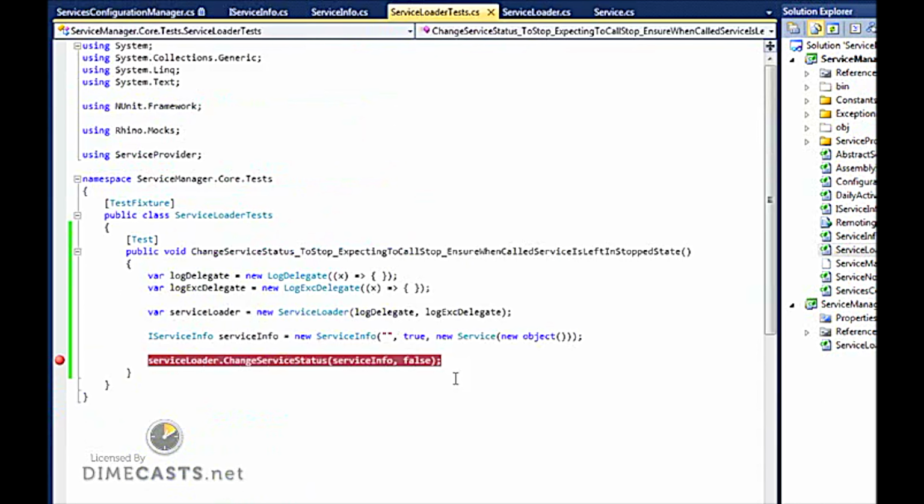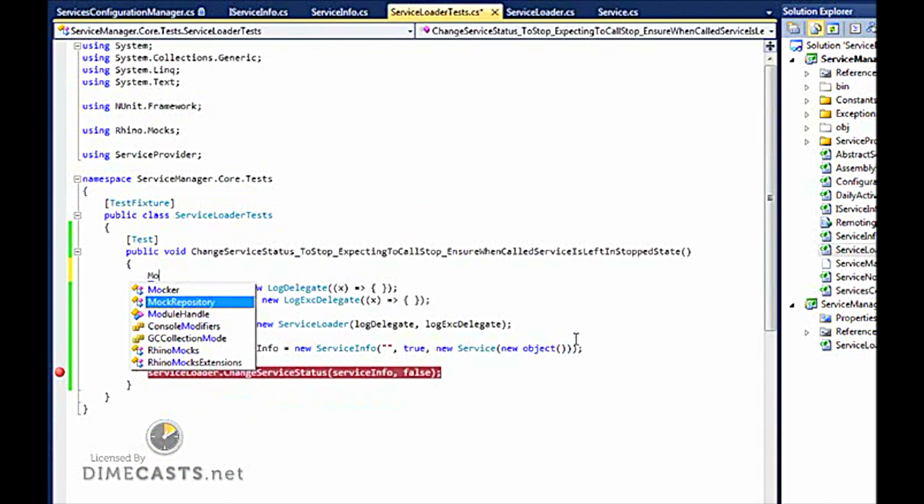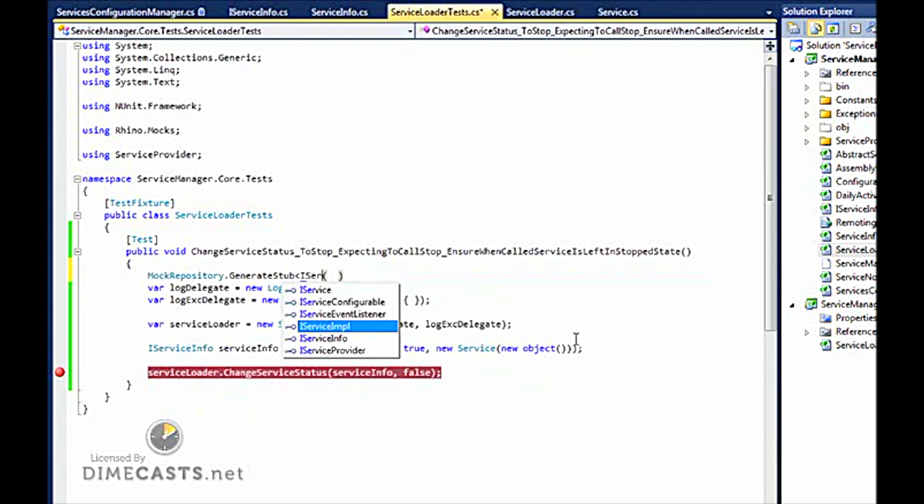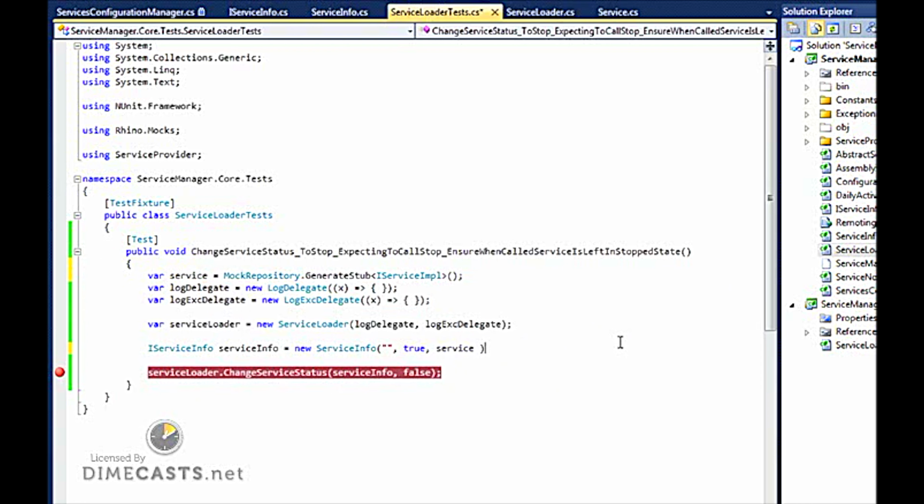Let's go back into my unit test. Now what I want to do is replace this concrete implementation with a mock. For this we're actually going to go ahead and use Rhino mocks. So I'm going to create a stub on iServiceImpl. I'm going to swap this concrete implementation out with my service interface. Now, if I run my test now, because I've not set up any expectations on my mock, I will not get the results I expect.